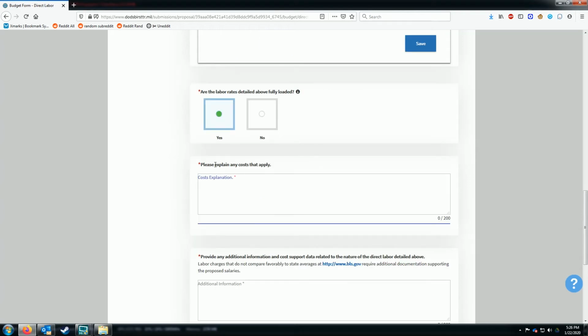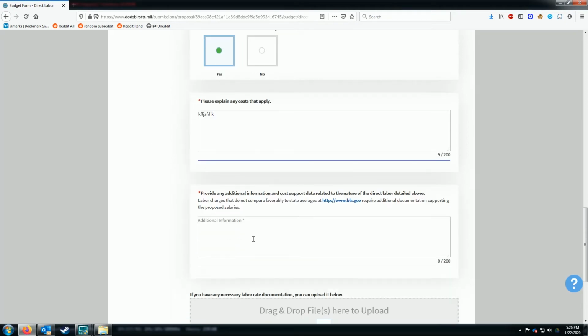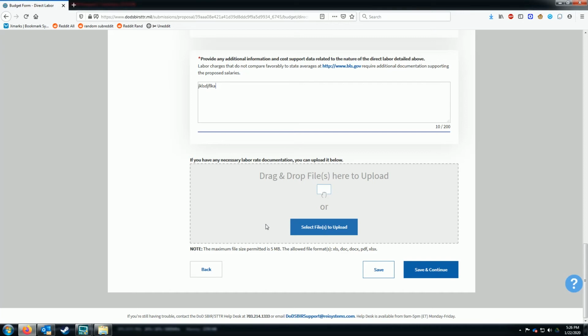So for explaining the cost here, you can actually just say why you're paying this person, what you're paying them, what their experience level is. You only have 200 characters, so you're going to want to be very, very brief. And here for the additional information and cost support data, you actually want to put in essentially why you have decided to pay that person, what they're making. And if you have any documentation like their history or whatever, you can actually put it in here.